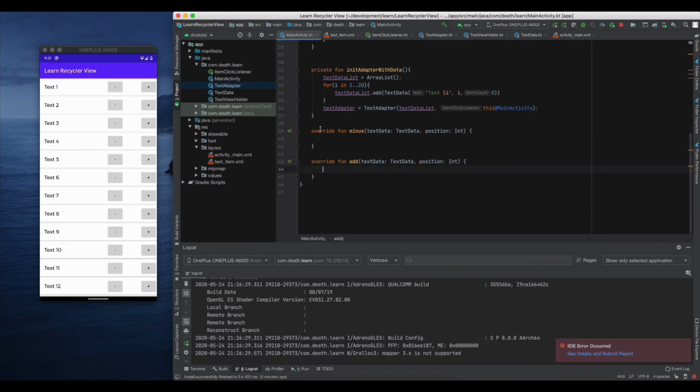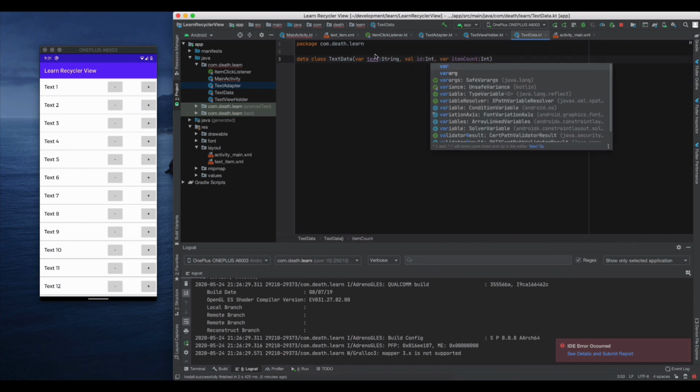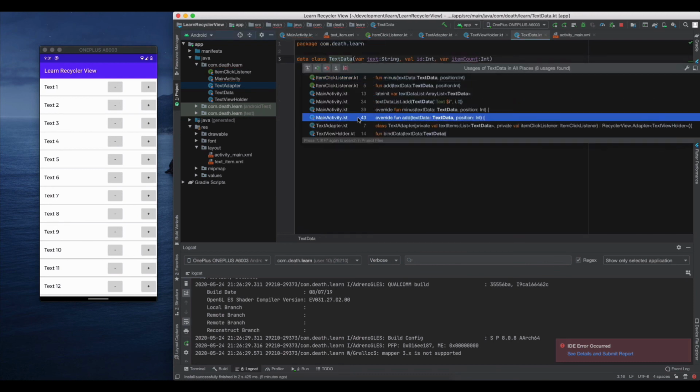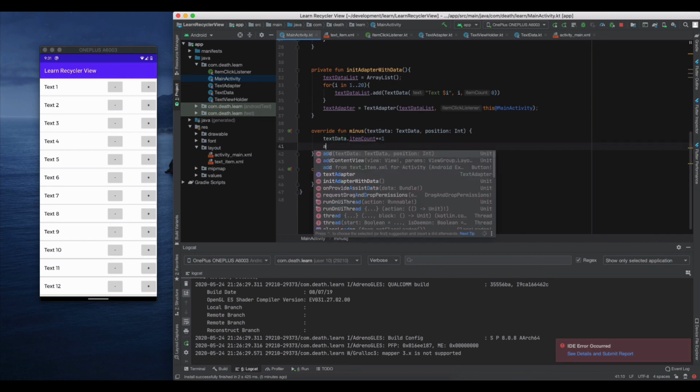and now what we have to do is text data dot item count plus equals 1. Now that item count is a val, so we cannot reassign it. Make it a var so that we can assign it again. Now go to text main activity. Now you have changed this item, and this item is directly put into your adapter. You just have to notify that the item has changed.